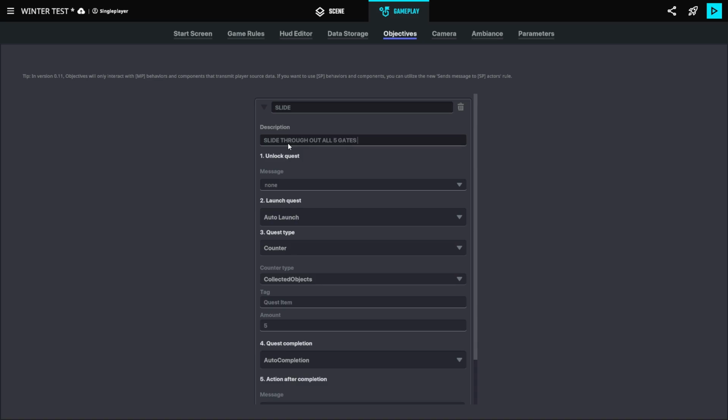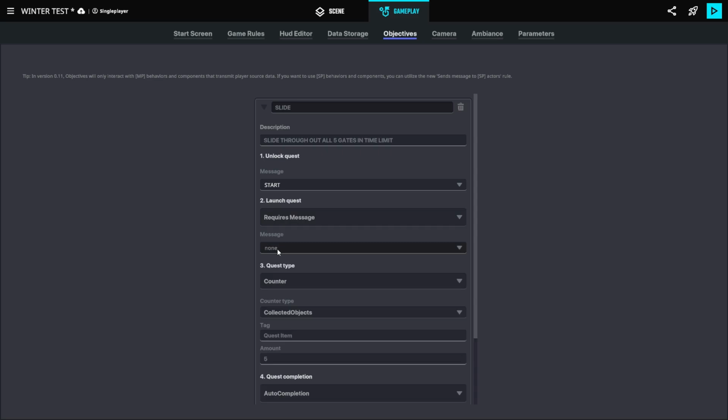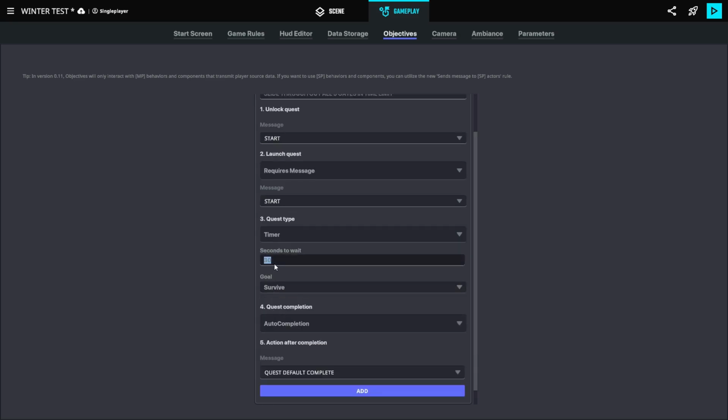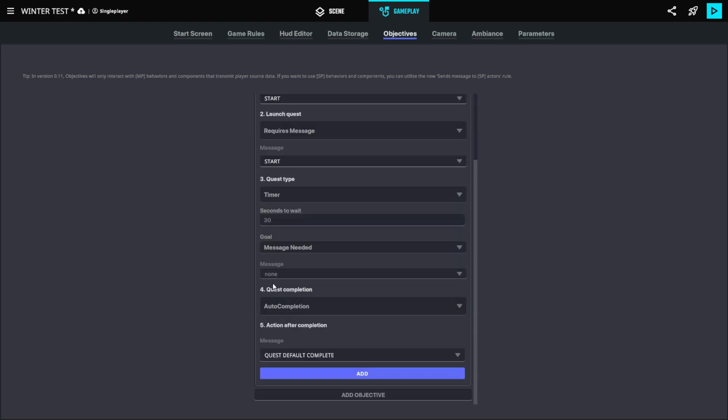So the quest that we will be creating is going to be a quest where we will have to slide throughout the 5 gates within a time limit. The goal of this quest is going to be a receive message. This message is going to be set up in rules later on.